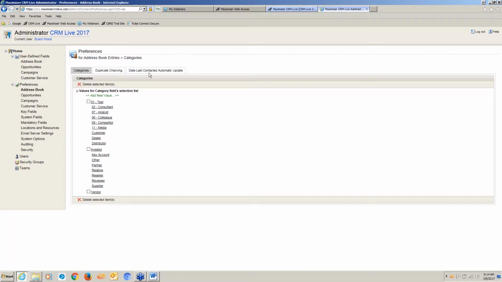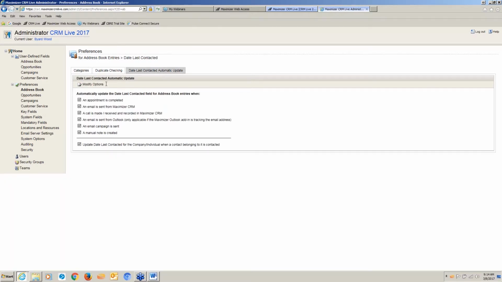And this little tab we've created in this last release, Date Last Contacted, Automatic Update. If I click on that and modify my options, I have the chance to put a check mark against any or all of these items here. What that does is it says this: if I want to keep track of the date last contacted, the last time I touched a record with somebody, I can have Maximizer automatically keep track of that by checking these things.